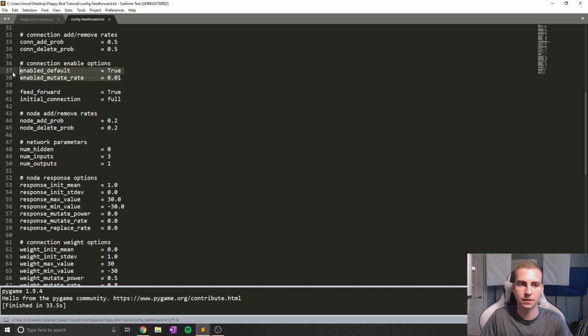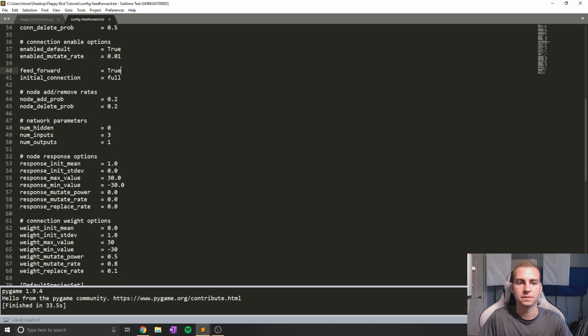All right, enabled default and enabled mutate rate. So enabled default essentially means that we can have connections that sometimes are enabled or not enabled. Now, this is kind of a weird thing with a neural network where these connections have another parameter on them where they're either active or not active. That's what this means. By default, we're going to have all our connections be active, and to actually deactivate a connection, there's about a 1% chance that's going to happen. That's what this means.